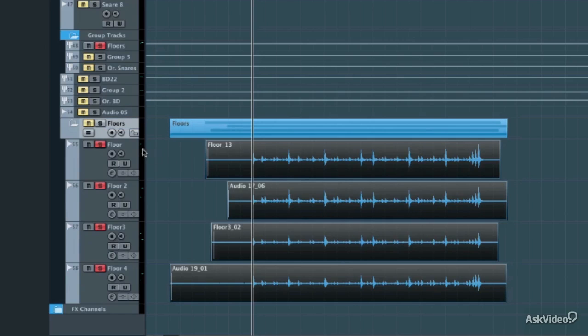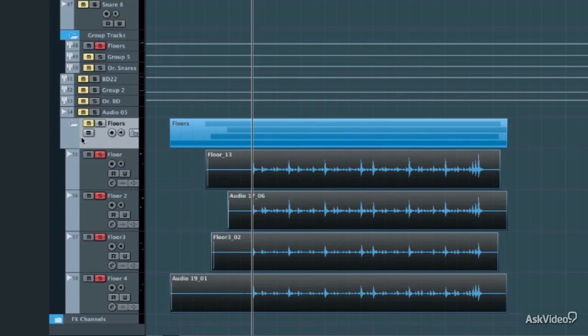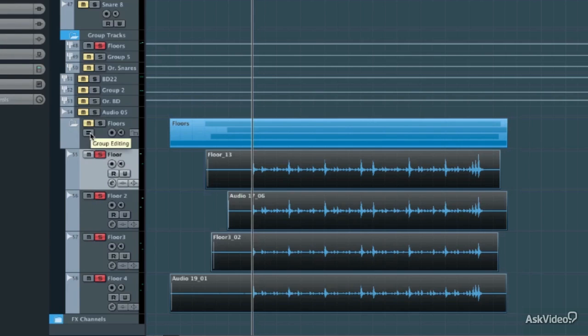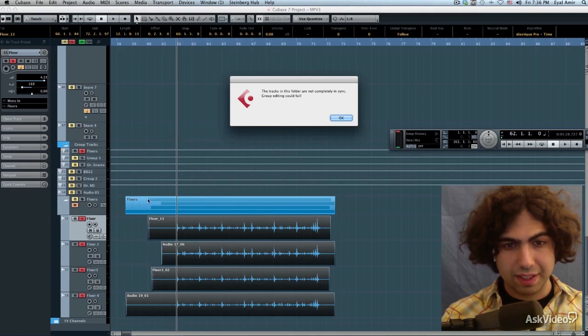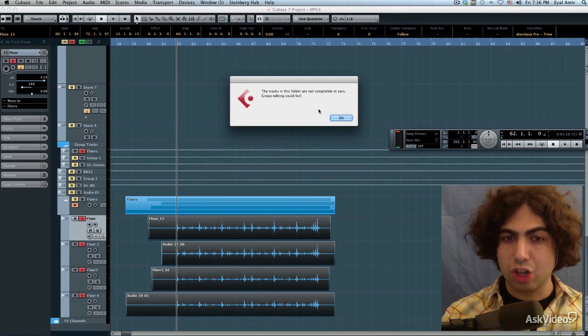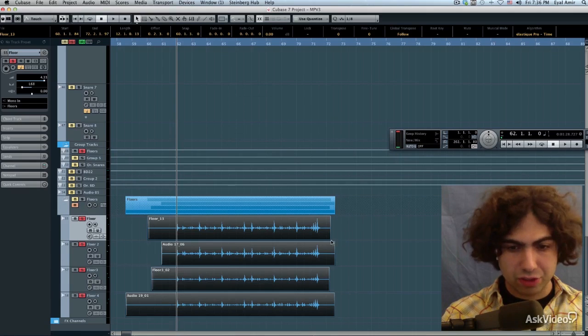And now you're going to see something interesting. There's this little button here called Group Editing. And I'm going to click it, but it's also going to trigger a scenario that's very common when you record those instruments separately. And let's see what happens. I click it, and it says the tracks in this folder are not completely in sync. The reason it says that is that because those tracks were recorded in different takes and in different places, we have different start and stop positions.